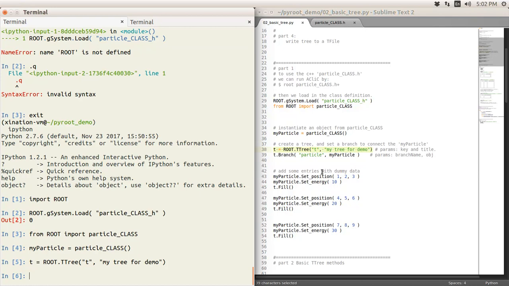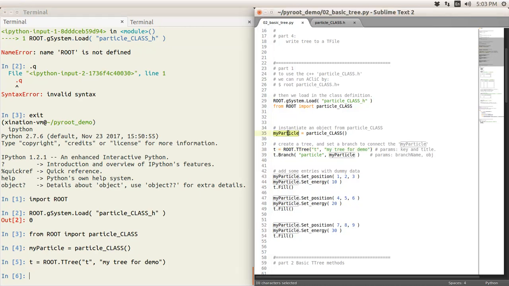Now the tree is created, but there's no branch in it, so we want to add a branch. This branch is to contain the data in my particle object, which is just an object from the particle class. In this case it is simple. You can see the code is much easier to read in the PyROOT version, simpler sometimes depending on the variable type. This is an object from the class, so it's relatively easier than C++. You code the branch name, in this case particle, then I link this branch to the variable my particle here.